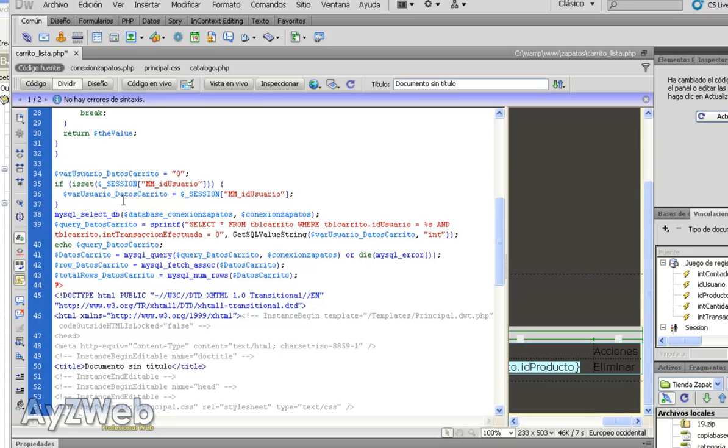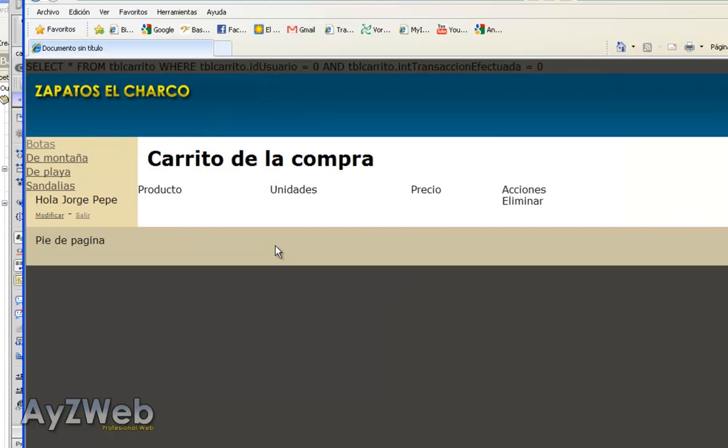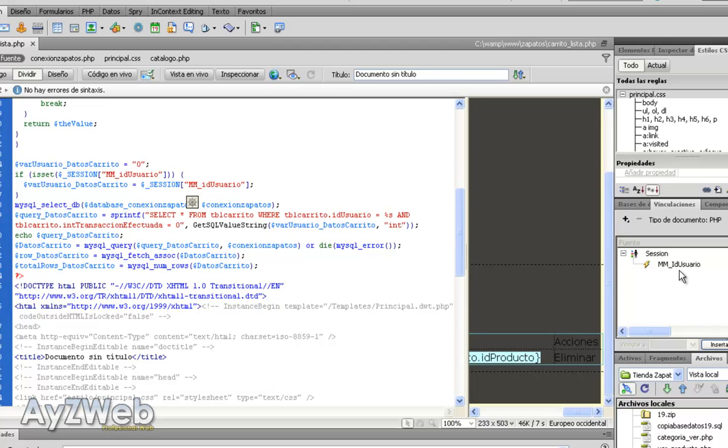I will write as follows. Echo this thing to display on screen this query to check what's going on. I update, and up here it tells me select from the table trolley where the user is 0 and the table trolley transaction OK equals 0. There is something wrong here. This is right, but the user is wrong. It's a 0 and should be a 2, which is my username.